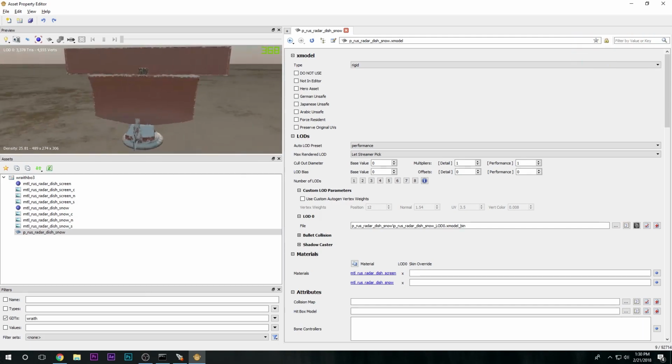That is literally everything we have to do. Now you just open up Radiant and your model will be there. So that is everything for this tutorial, guys.